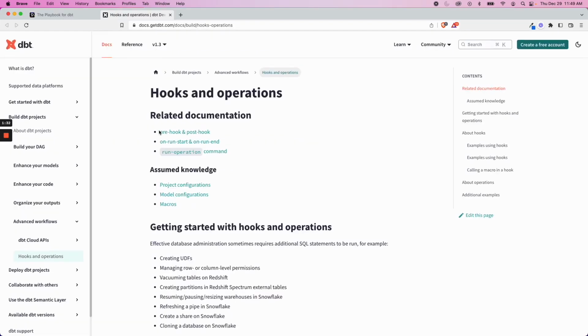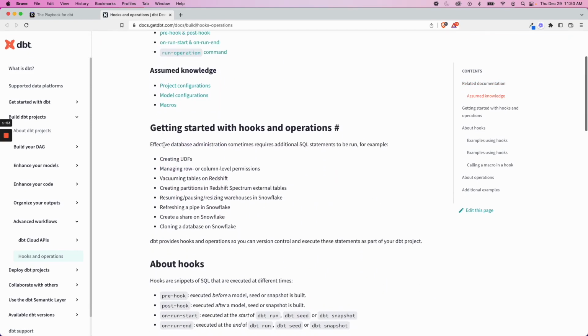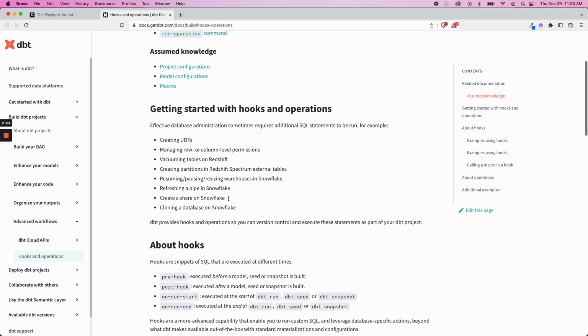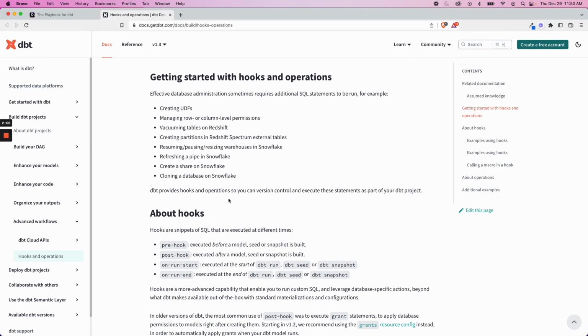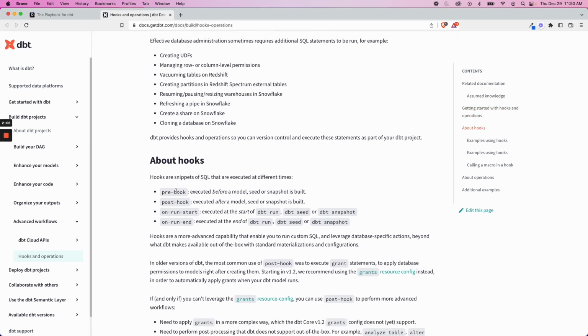And this is definitely an advanced feature, so there are assumptions that you understand how configurations and the macros work, which we've covered. And as we can see here, there are some examples, and a lot of times people use hooks to handle things like administration, granting controls, populating certain tables, maybe it's an audit table, things like that. Whatever it is, they are repetitive statements that you want to make a little bit easier, and dbt makes it easy.